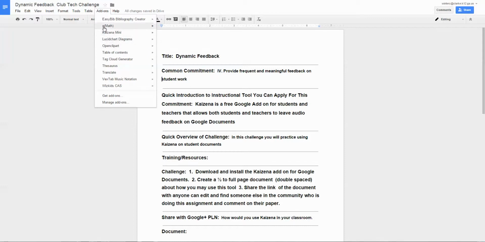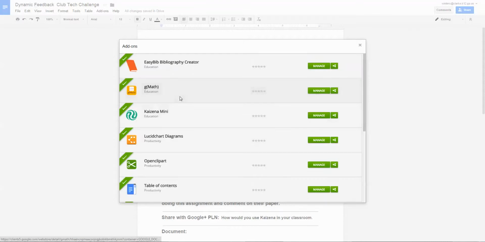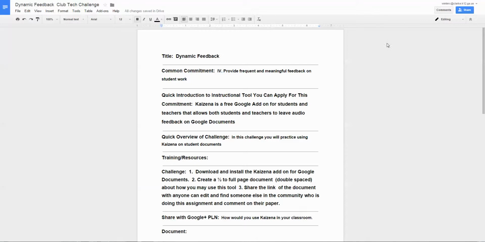If you try this out and you say, hey, this is not something that I really want, then you can always go to manage add-ons, and from here, you can click on manage and then have it deleted. But I'm not going to delete it because I think it's awesome. Like I said, this is a way for you to leave audio feedback on a student's document. A student can also send you audio feedback on the same document.